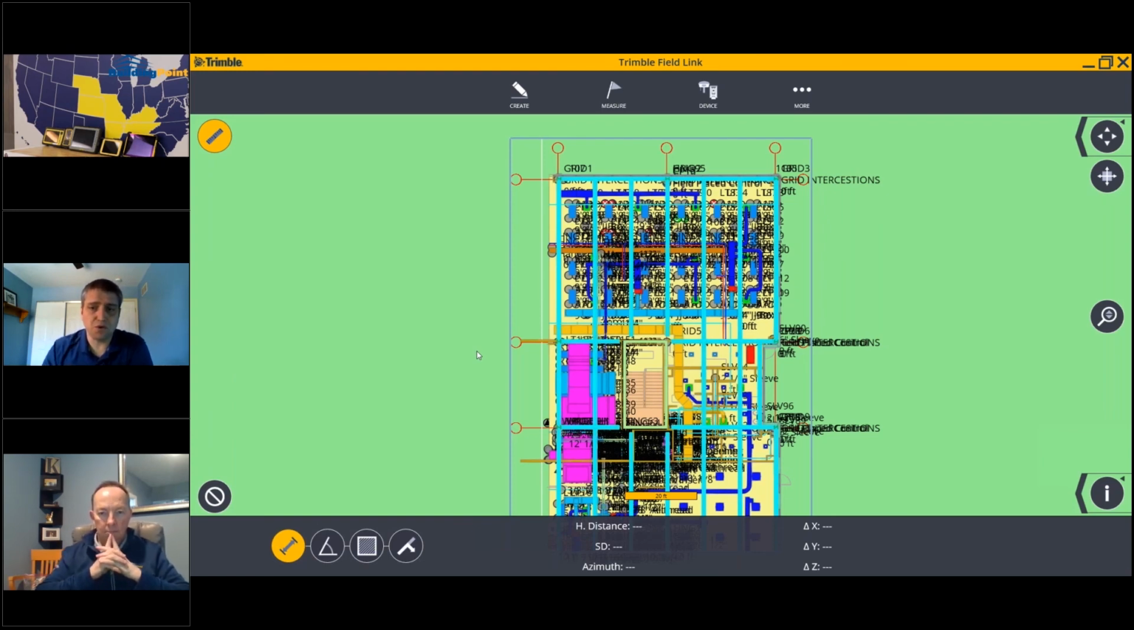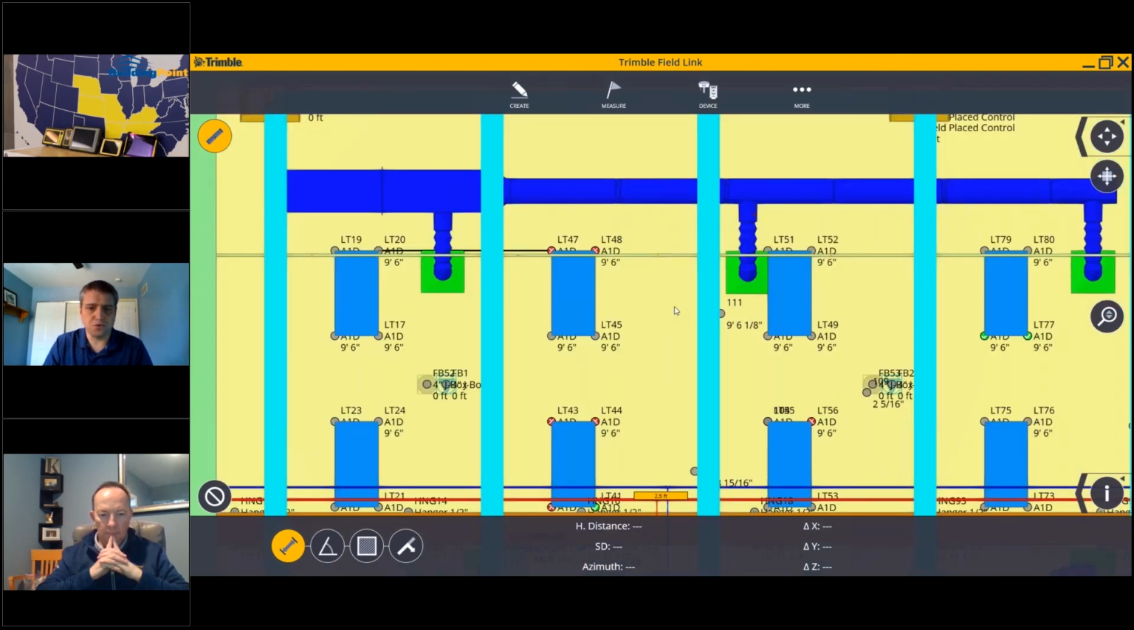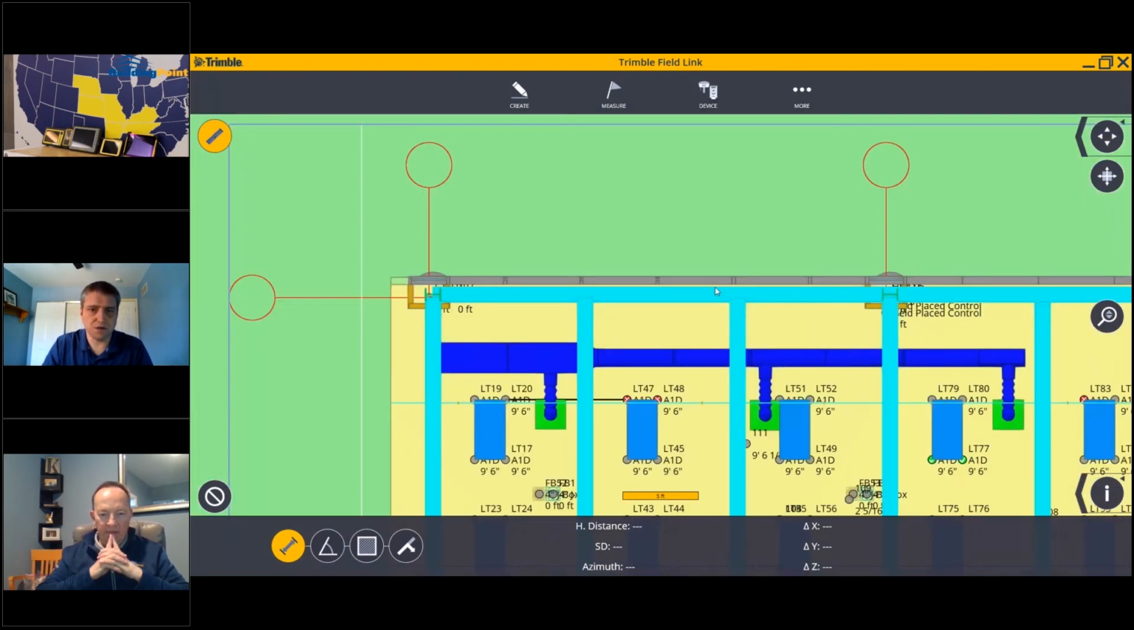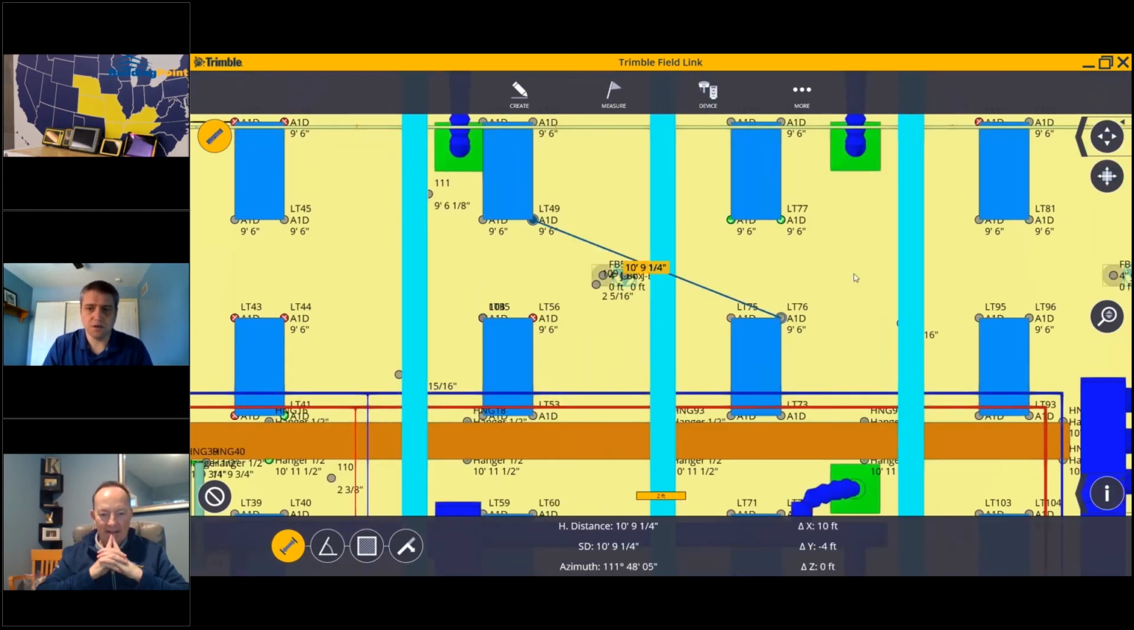So if I come down here to a couple of these points here, we'll work in this area, LT 49, LT 76, I get 10 foot 9 1/4. Now, I want to point out at the bottom of the screen to you, those of you that were in our webinar last week, we talked about HD and SD and vertical distance and then delta X, Y, and Z. So now you're starting to see those numbers pop up. And if you were in that webinar, you should know the difference between these two. Horizontal distance is not the same as slope distance. So keep that in mind and keep in mind what you're reading and what it's showing you, all right?